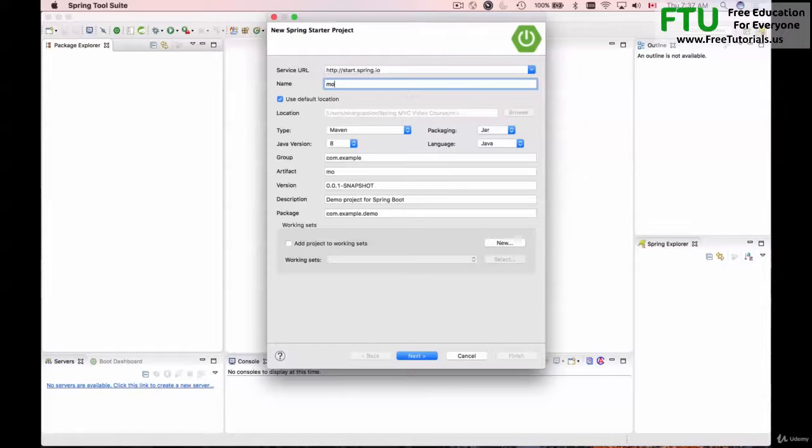The service URL I will choose as is. Name of the project I will provide mobile app WS for web services. The type of the project I will leave Maven, Java version 8. Group is your package name. It could be a reverse domain name of your organization. For example, I have a blog, Apps Developer Blog, and for this project I will choose a reverse domain name of my blog. So that will be com.appsdeveloperblog.